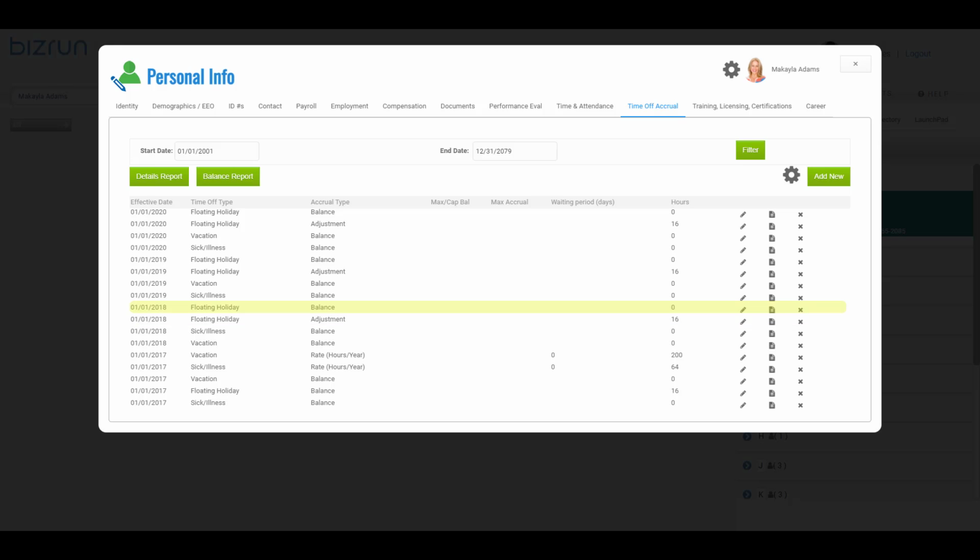The next entry up is also dated January 1st, 2018, but this one is for 0 hours for the accrual type balance. If we keep reading up, we see that every January 1st, her balance starts off at 0 or nothing, and she has an accompanying adjustment entry for 16 hours. So with these entries, we can interpret the PTO policy as having a lump sum or annual allotment clause, as well as a use it or lose it clause for floating holiday.